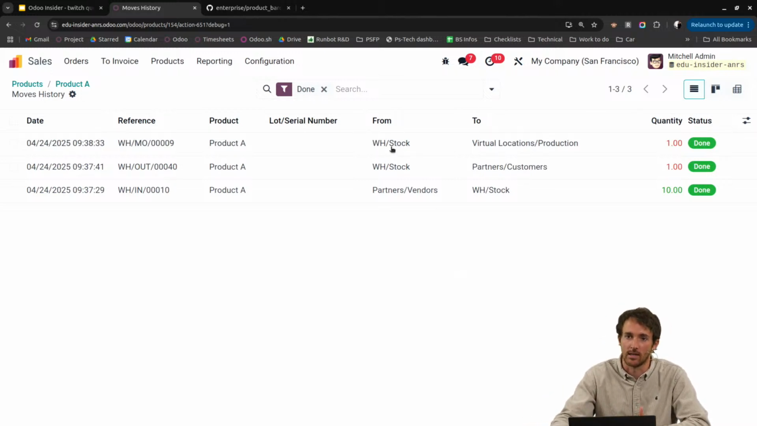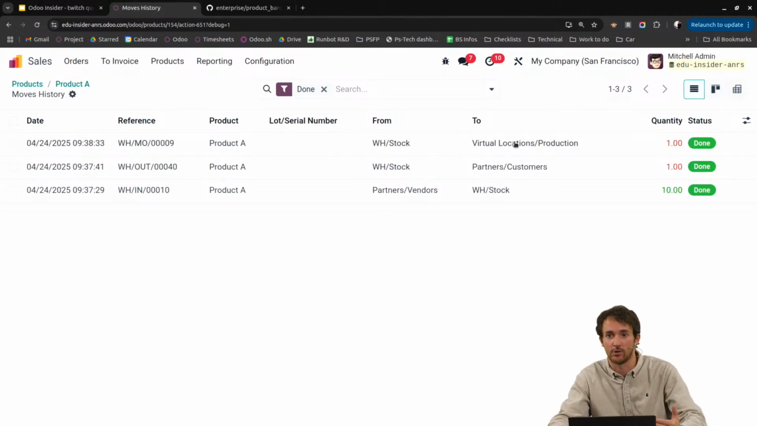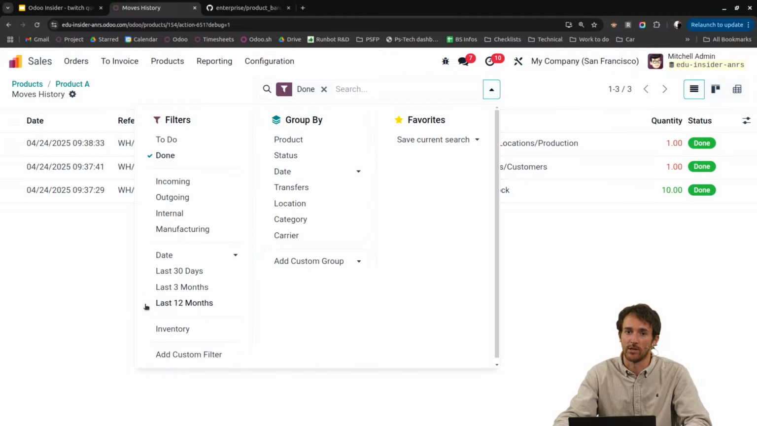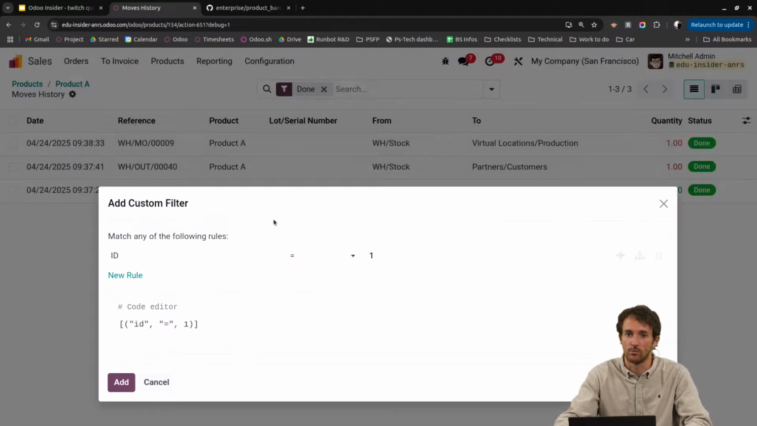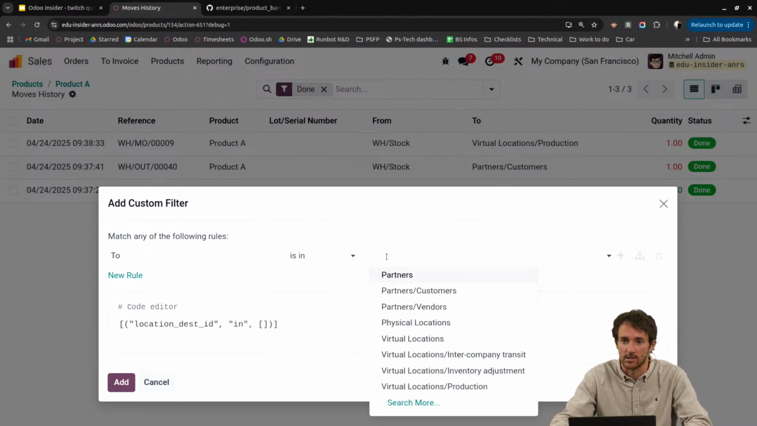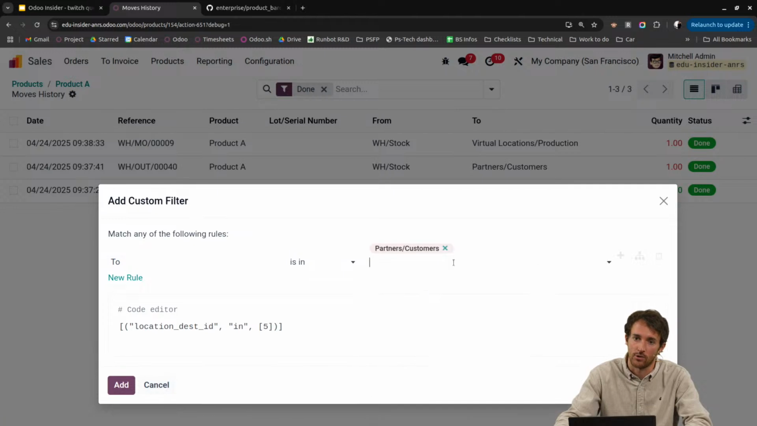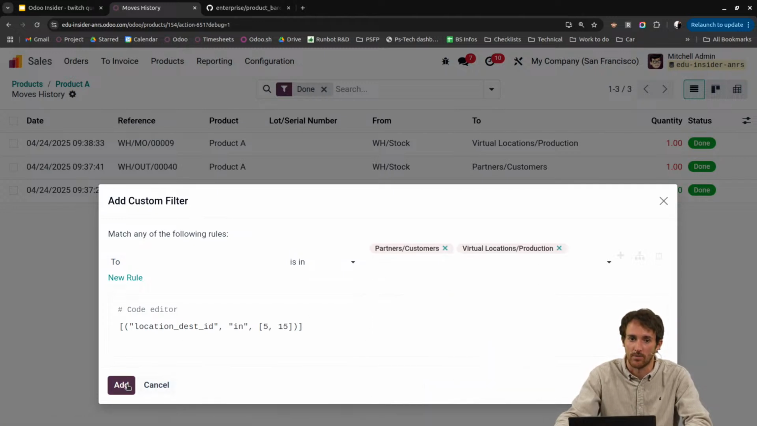Basically, what happens is that when you produce a good, it's going to move here to the virtual locations production, while if you deliver it, it's going to go to that location here. So what I can simply do is make a filter to take a look at those locations. Here I want to filter on the to location. So I take the to case and say I want it to be part of partner customers or here virtual locations production, and I add it.